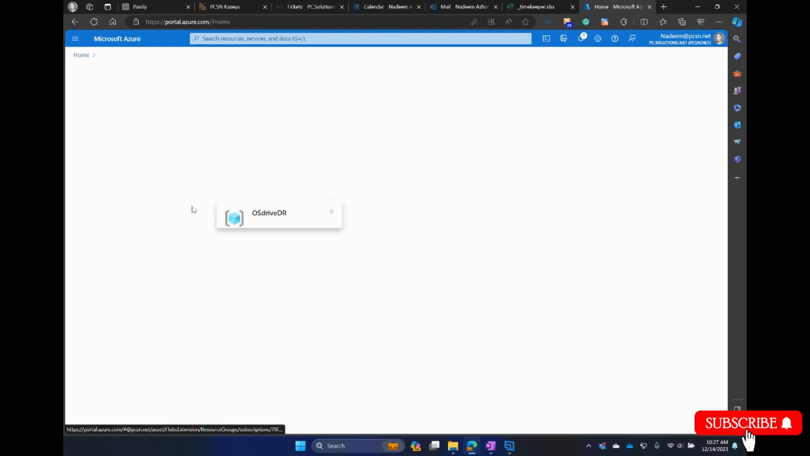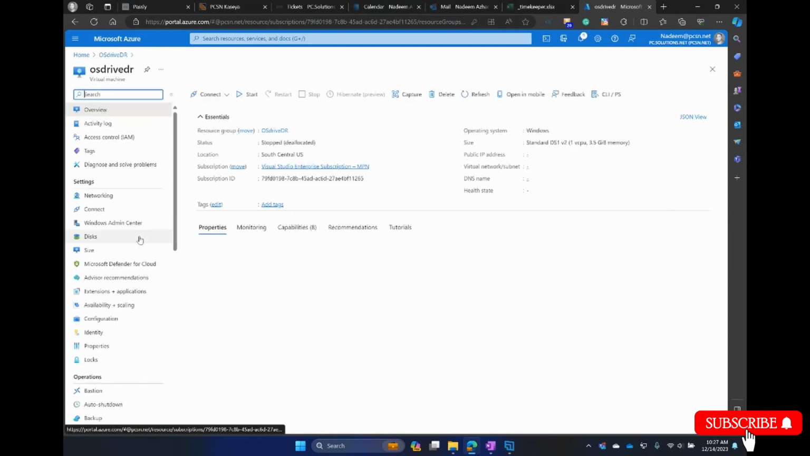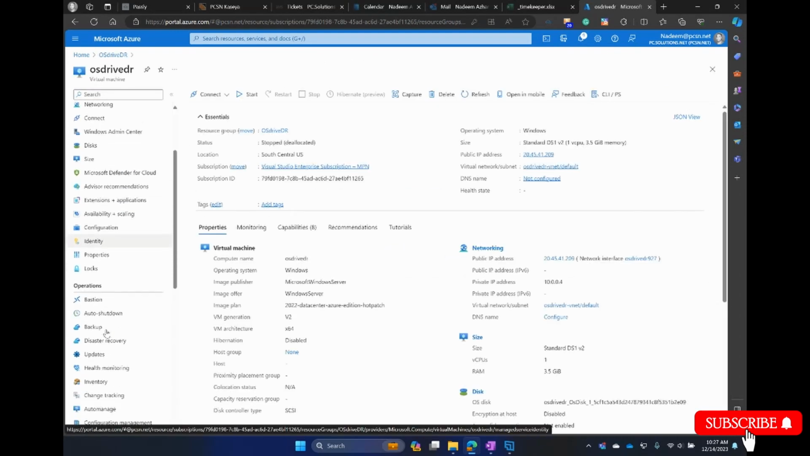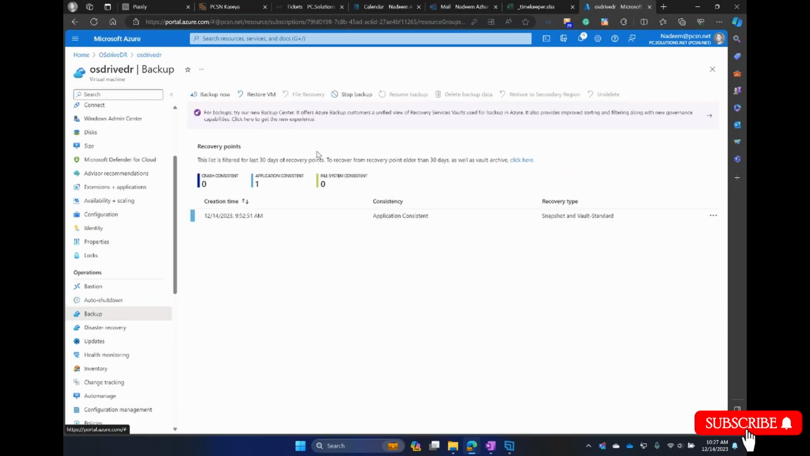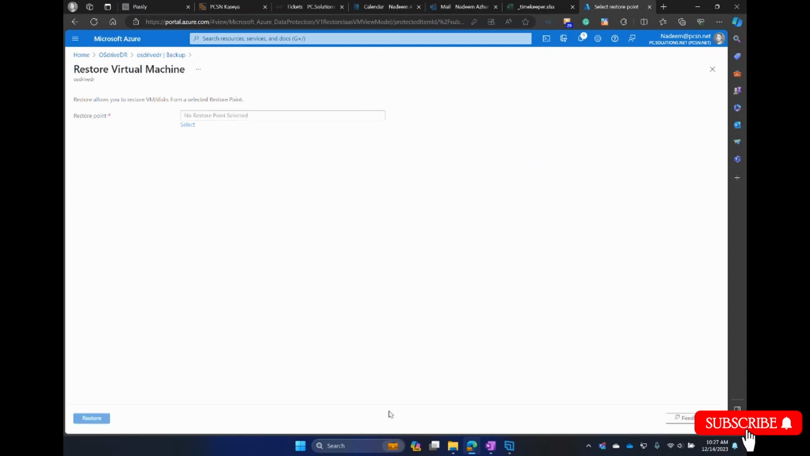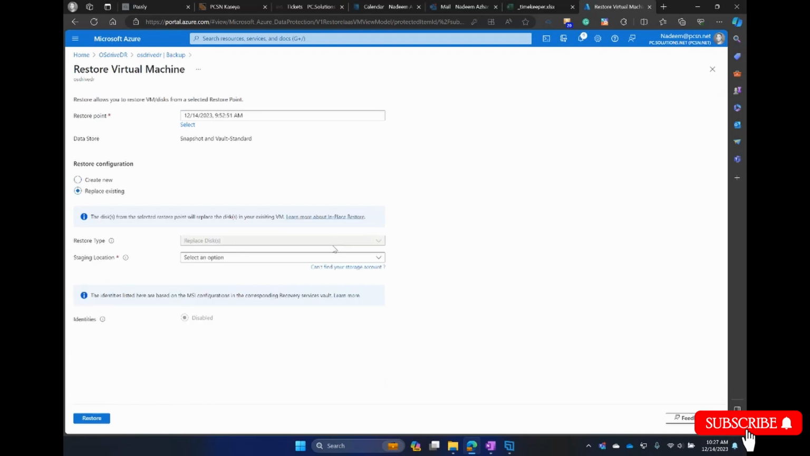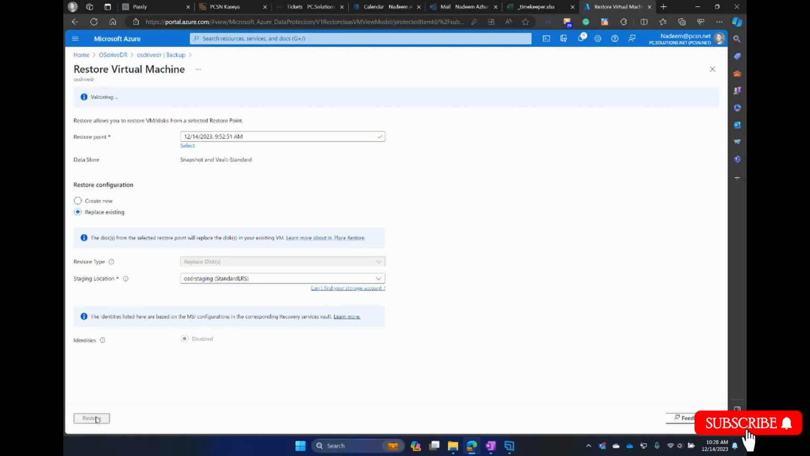So we go home. Let's go back into our resource group, and let's go back to the VM and do a restore. Back into restore, select the restore point, and we're going to replace existing, and we're going to choose the staging account that we just created, and hit restore.